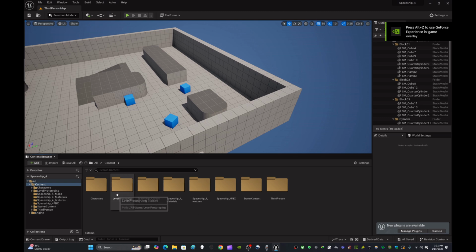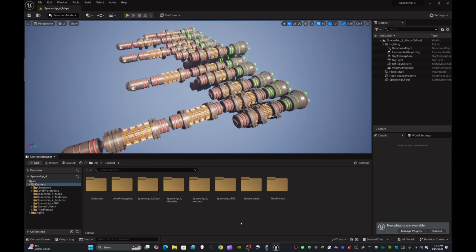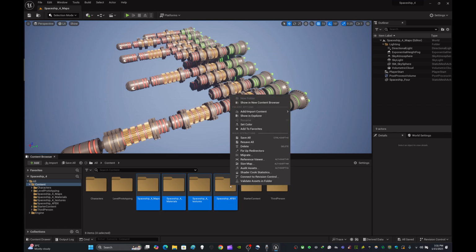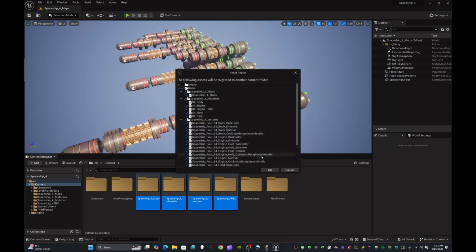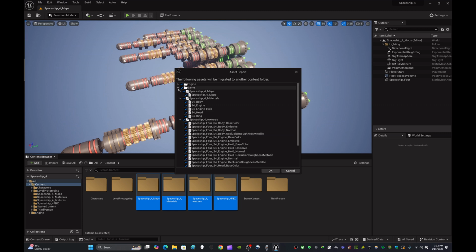So you go to the map folder. Let's say the FBX. I need to select them all, and then right click, and then go for migrate. Okay, click everything, no problem.